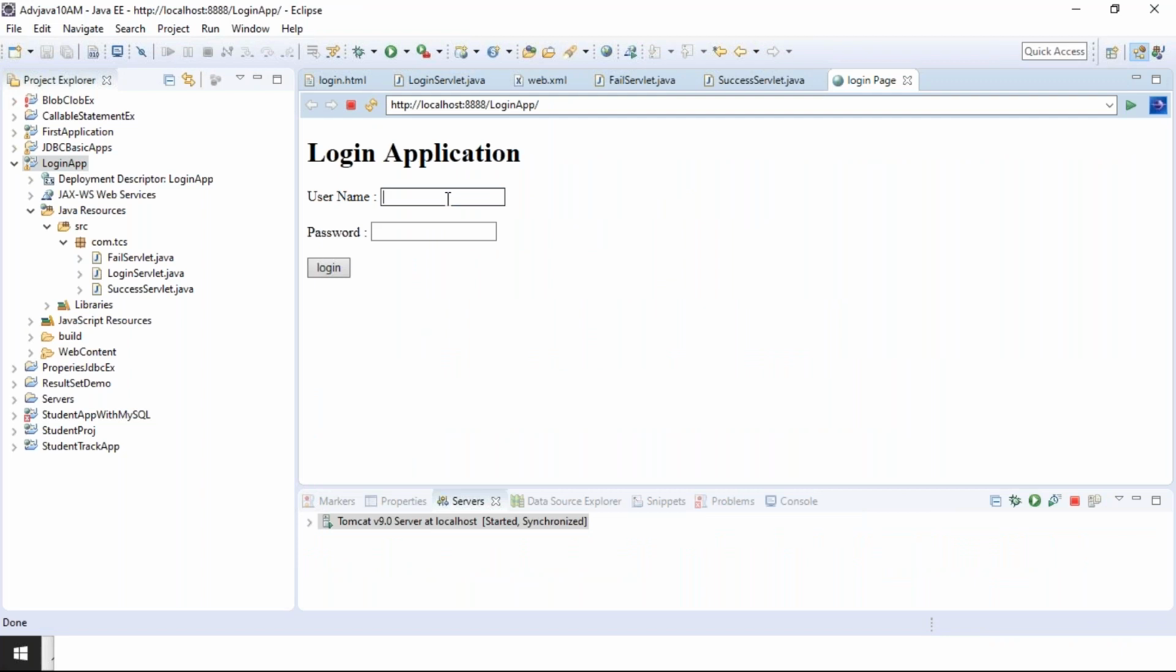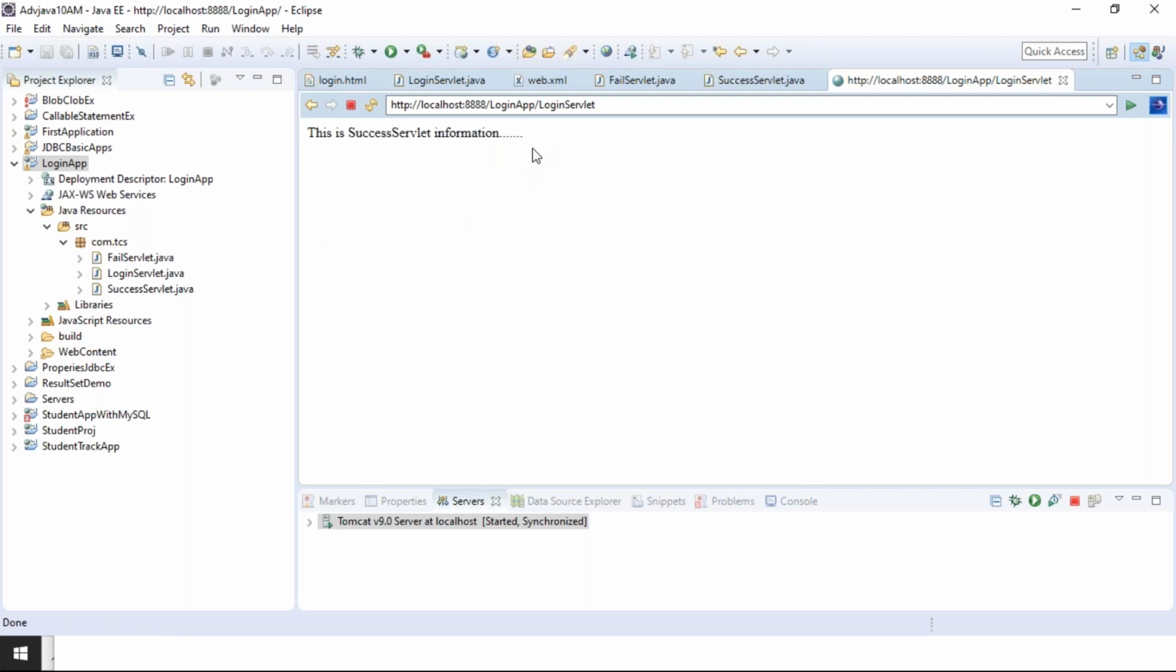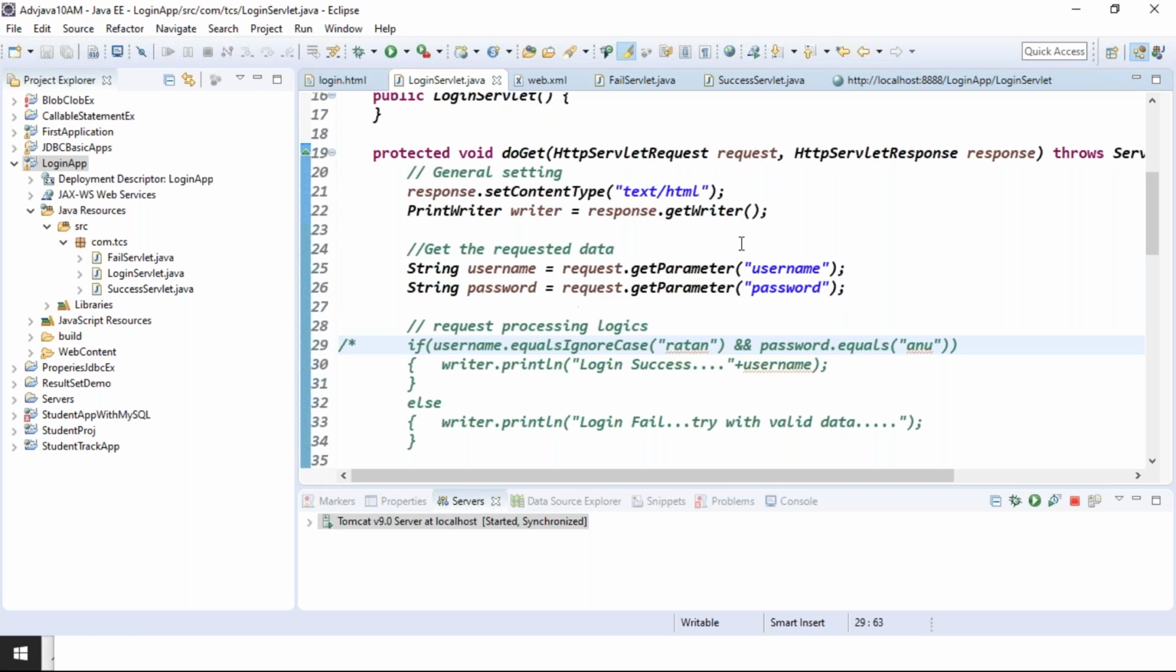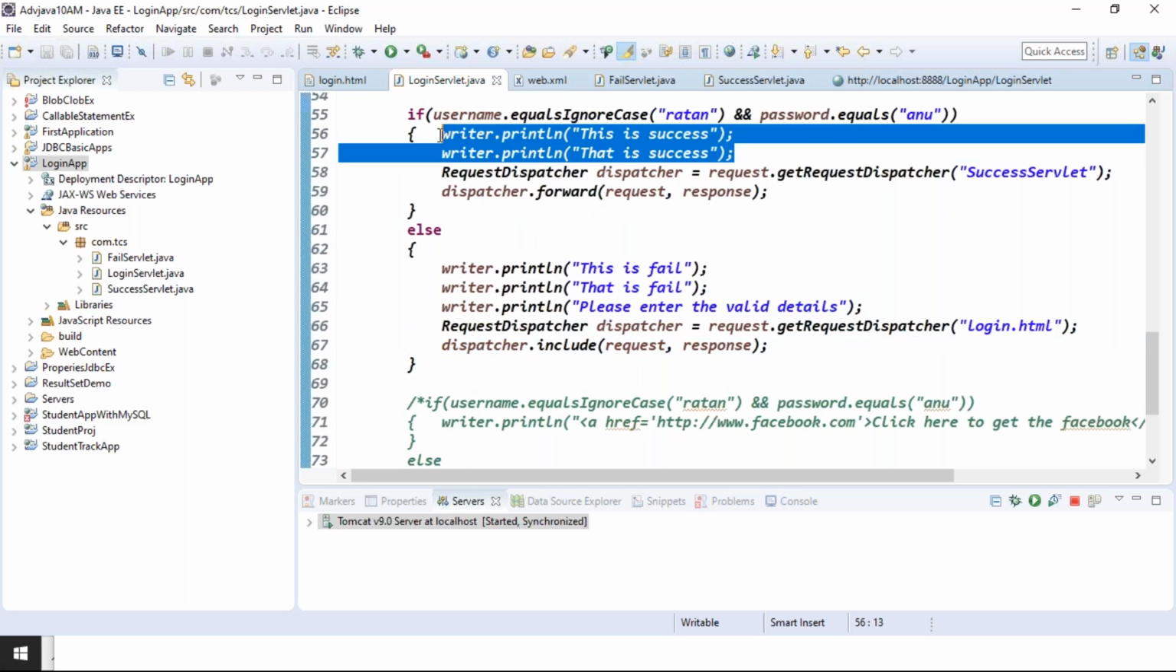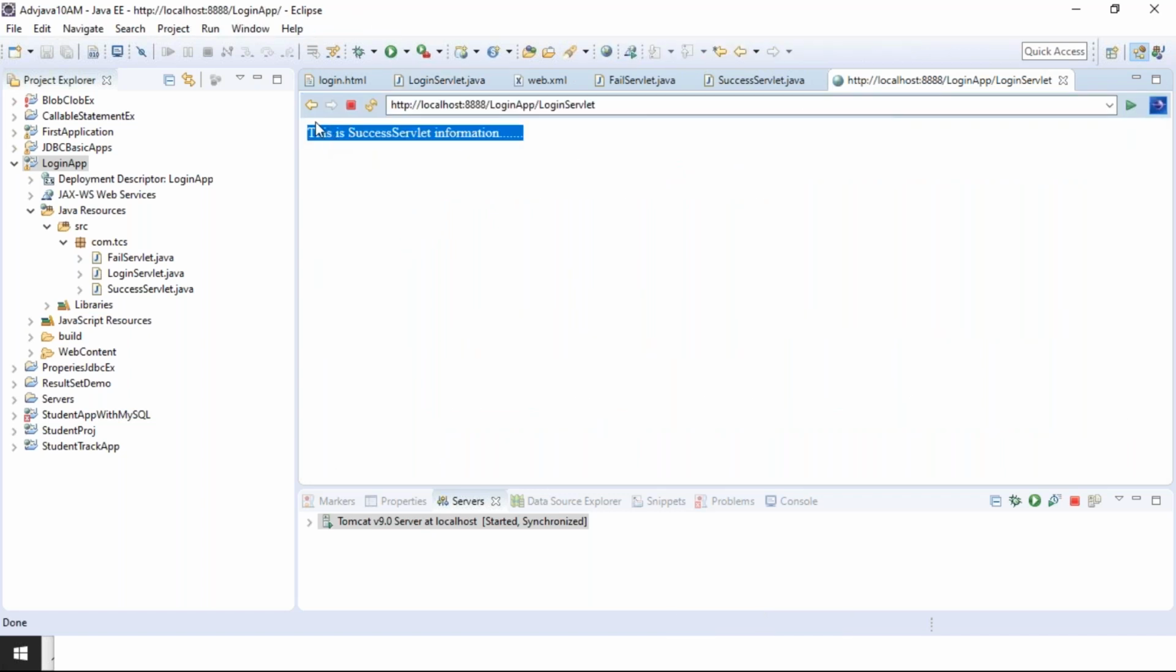Yeah, we can go for the username, Ratan. Username is Ratan. Password is what? Anu, right? Exactly. If you click on login, guys, what message do we expect? If the login is a success, is it printing these two statements? This is success, that is success. No. Guys, are these statements printed or refreshed? Refreshed, and only the servlet information is executing, right? Exactly. That is called the forward mechanism, guys. Is it clear now? Good.